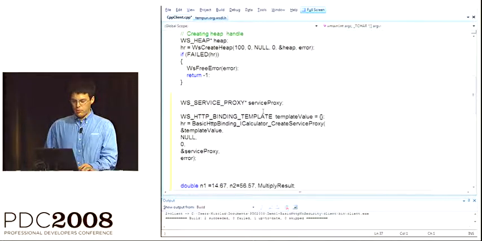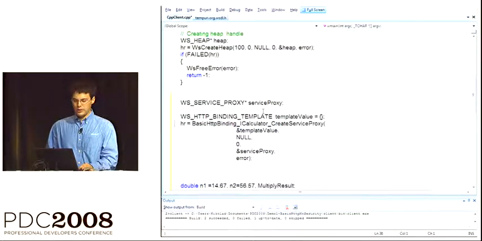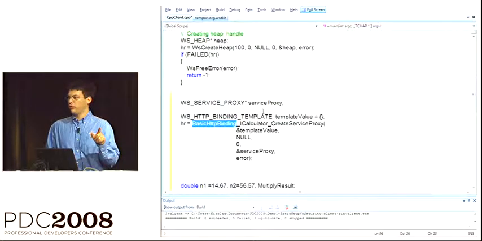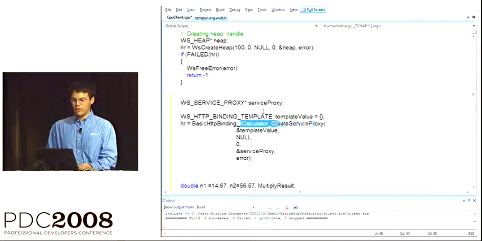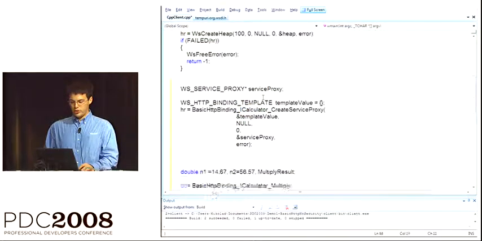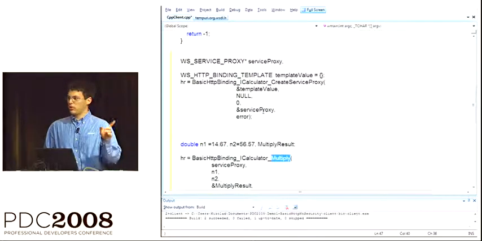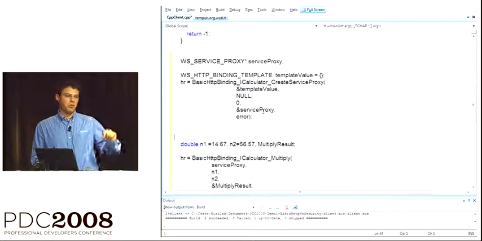So this is our binding. This is as much as you need to know about the binding if you're using the service model. As you can see, because this is a WCF service, it has recognized that it's a basic HTTP binding, which, if you are familiar with WCF, you know what that is. And this is the service interface, ICalculator, again because of the WCF service. And similarly, this is the operation Multiply on the interface ICalculator on basic HTTP binding. And we will see WS HTTP binding in the next demo.